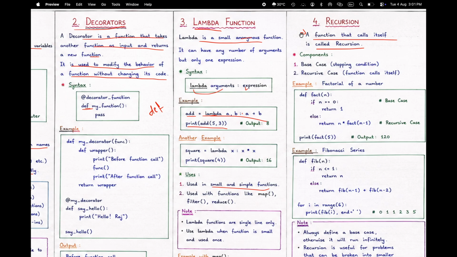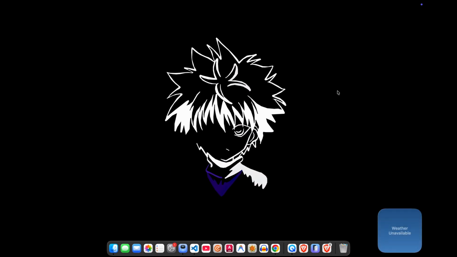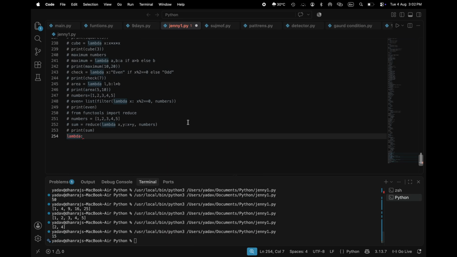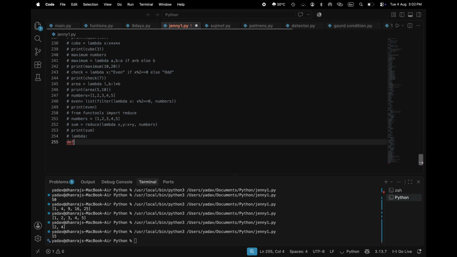Now the components of recursion. Every recursive function has two important parts: first the base case and second the recursive case. The base case is the stopping condition. Without a base case the function never stops. In the recursive case the function calls itself. So the base case is the stop condition and the recursive case is where the function calls itself. Let's take an example of this.